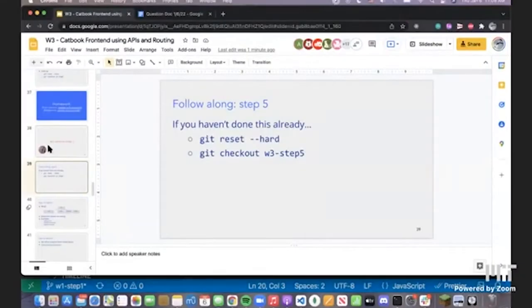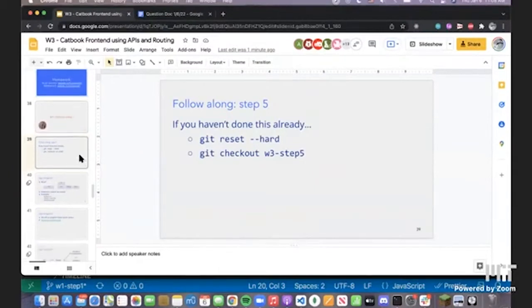Okay, hi everyone. We're gonna get started soon. So we're continuing the workshop that we left off from yesterday in the afternoon. We're gonna start on step 5 soon. So if you haven't done this already, to catch up on the stuff from yesterday, just cd to the Capbook React directory, git reset --hard, and git checkout workshop 3 step 5. So again, this is the same repo that I've been working on this whole time. You don't have to clone it again.